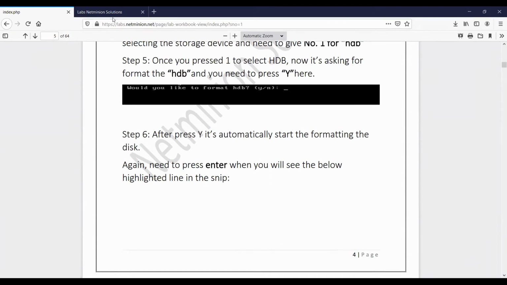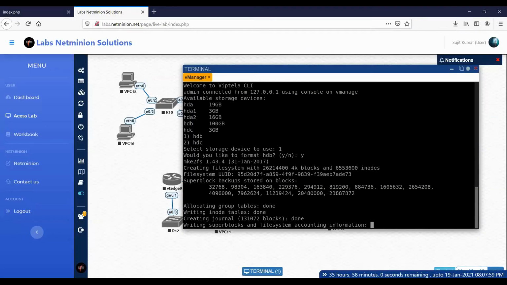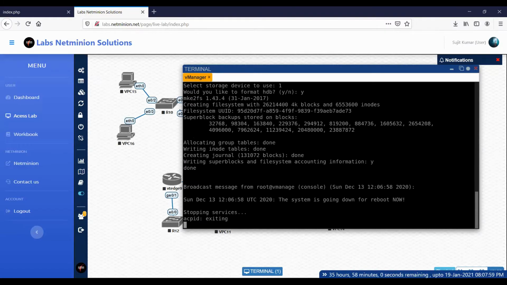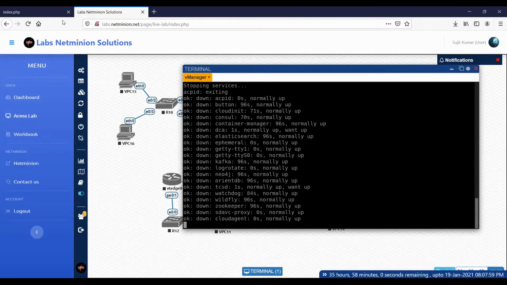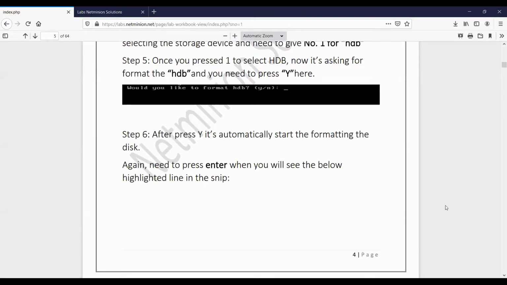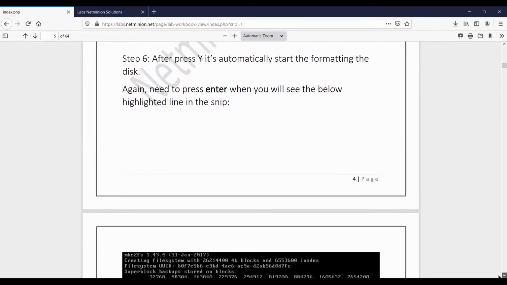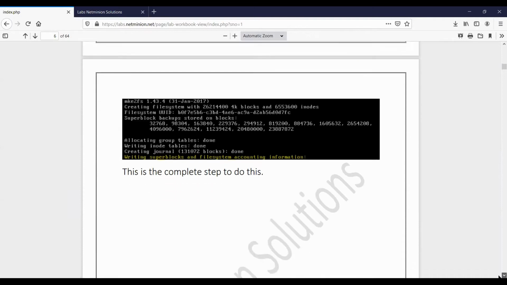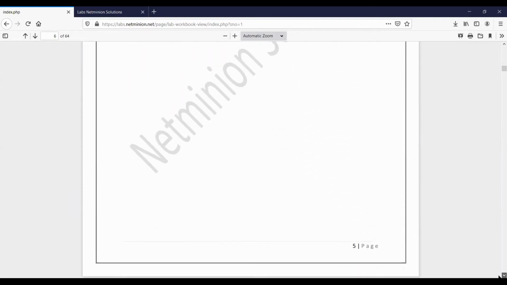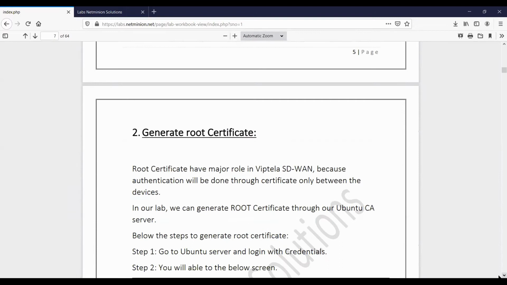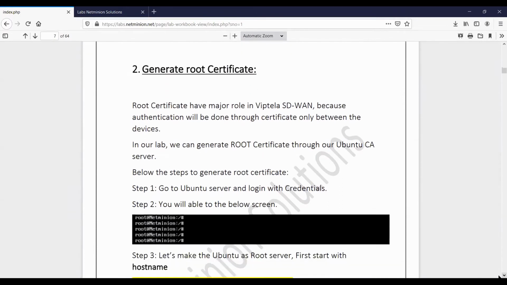So I'll go ahead. So it is formatting. This completes the step. Once that is done, we can set up the root CA server.